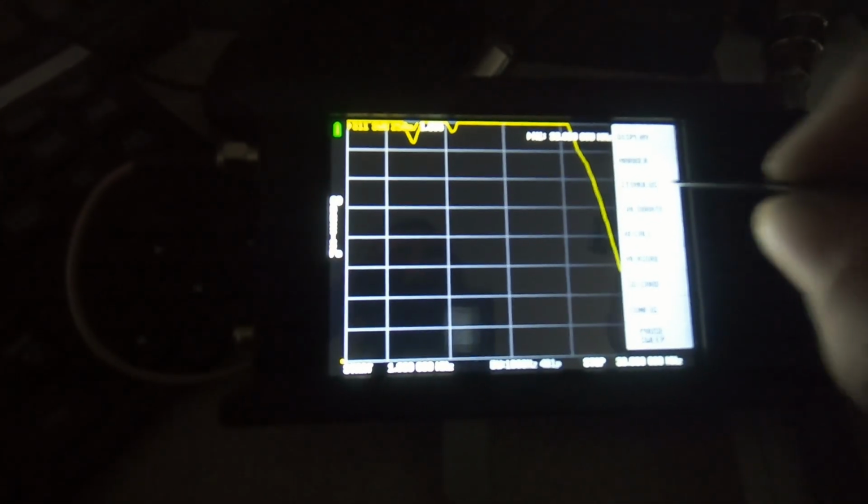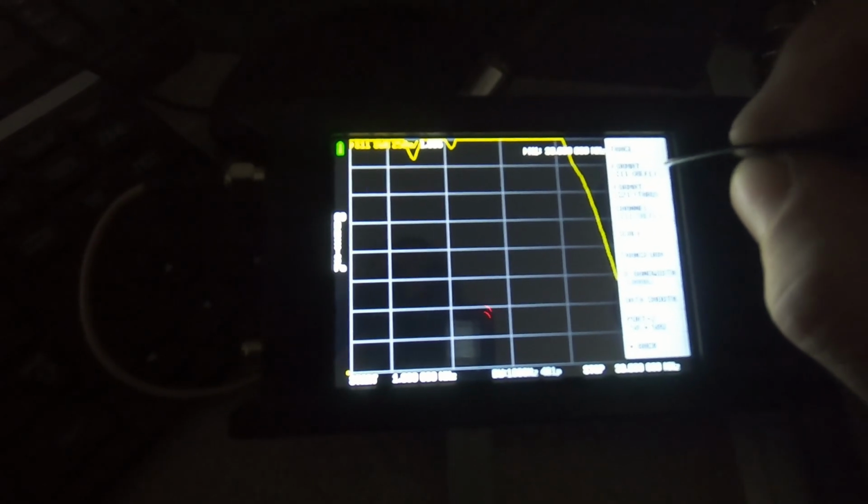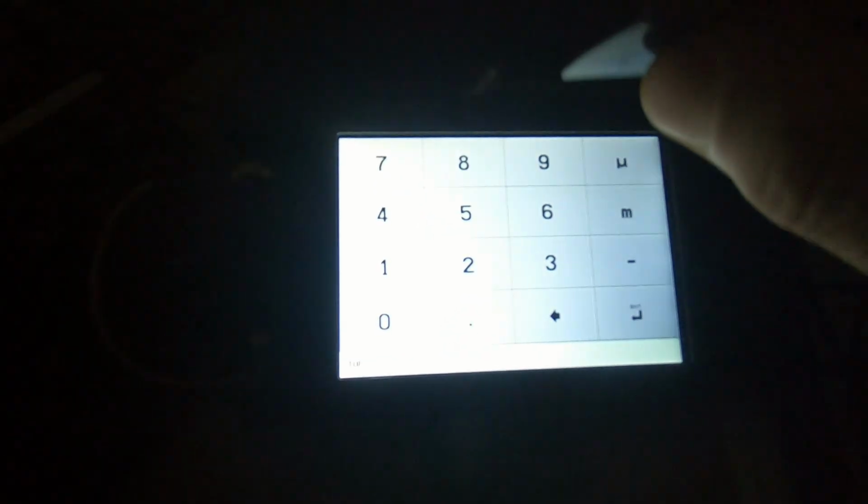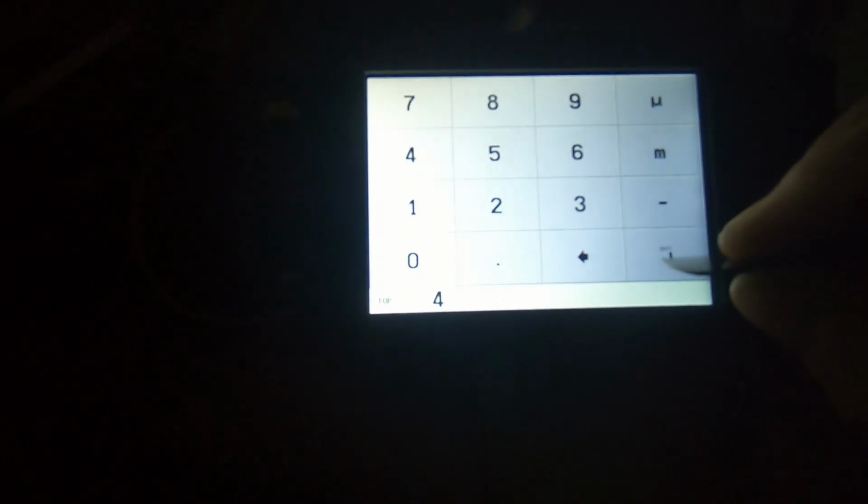I've got a really high SWR reading now, and the graph is going off the screen. So how do we fix that? Let's click display and scale, and the top scale is where I'm having a problem. I'm going to pick 4. There, that's the best graph.